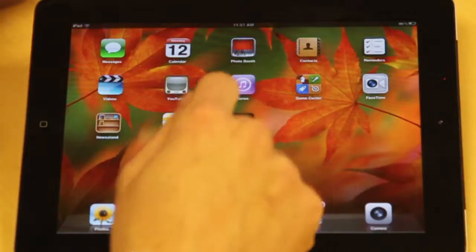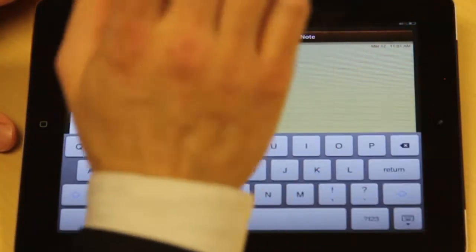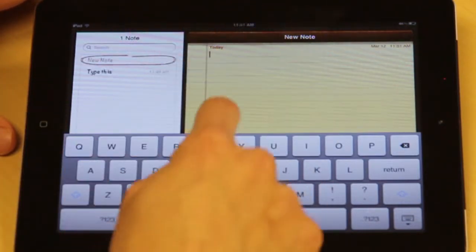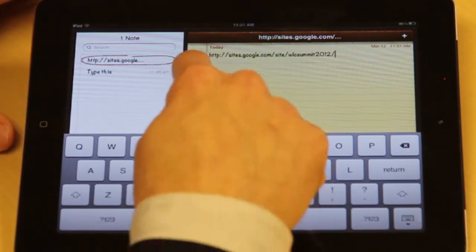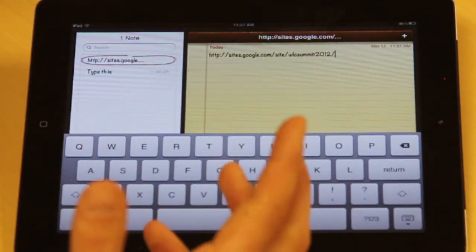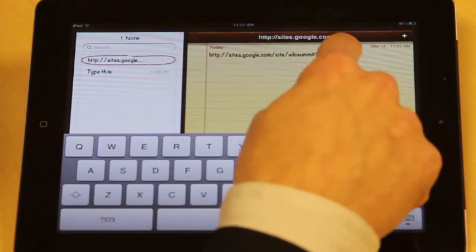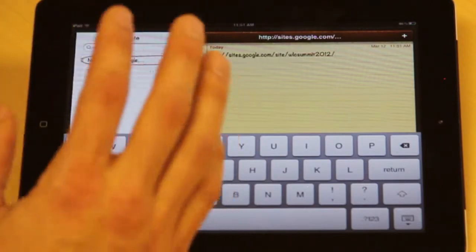The only problem is, watch this, there are certain apps that may not accept or allow you to paste images into them. Notes is one example. I can certainly click here and paste it, but the problem is, instead of pasting the image itself, it just pasted the URL or the web address right here. If you're in an app that will let you paste in images, it will paste the image in there.